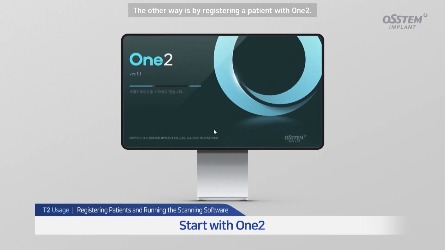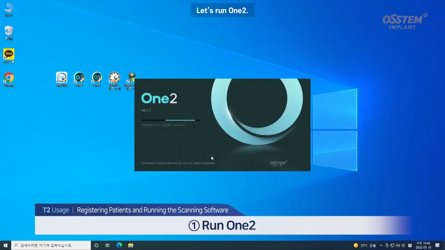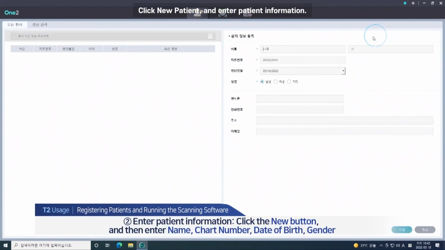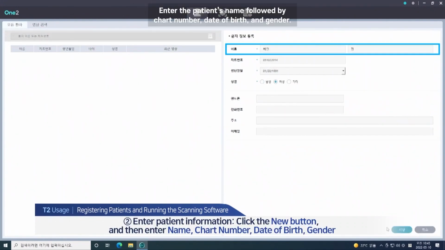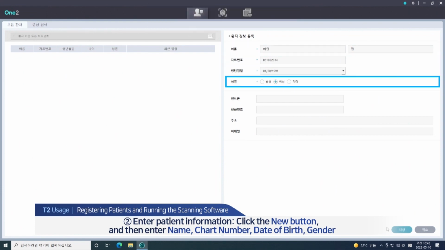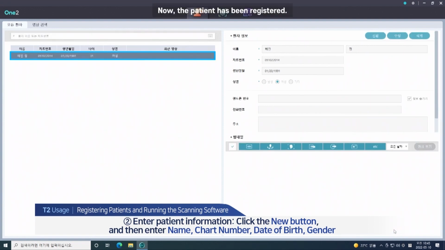The other way is by registering a patient with T2. Let's run T2. Click New Patient and enter patient information. Enter the patient's name followed by chart number, date of birth, and gender. Then, click the Save button. Now, the patient has been registered.